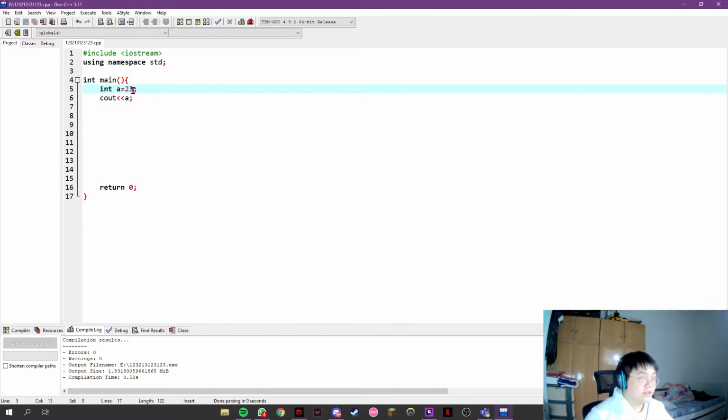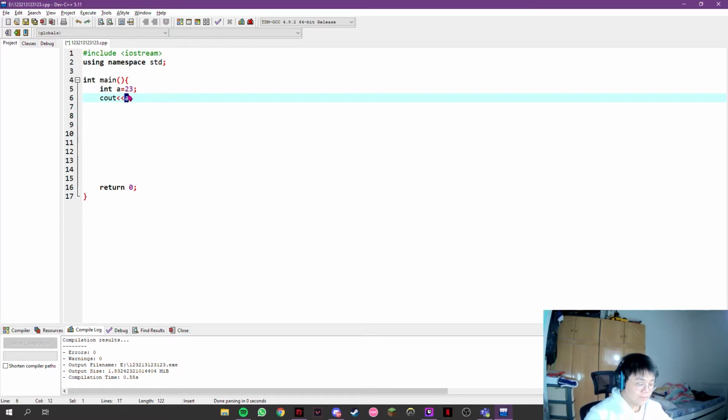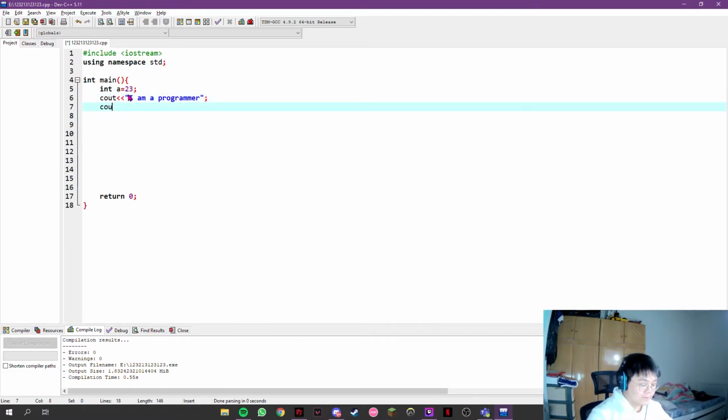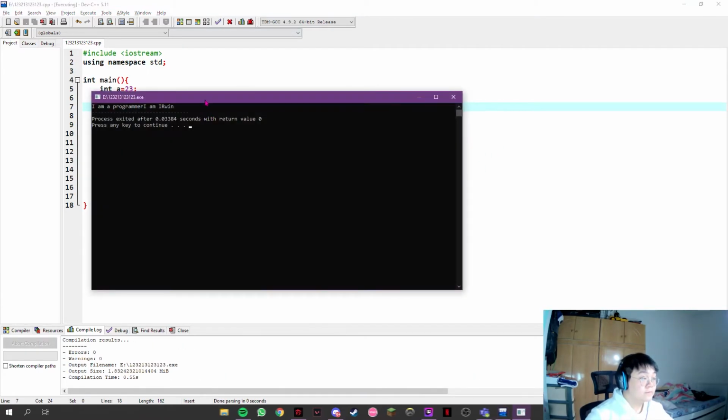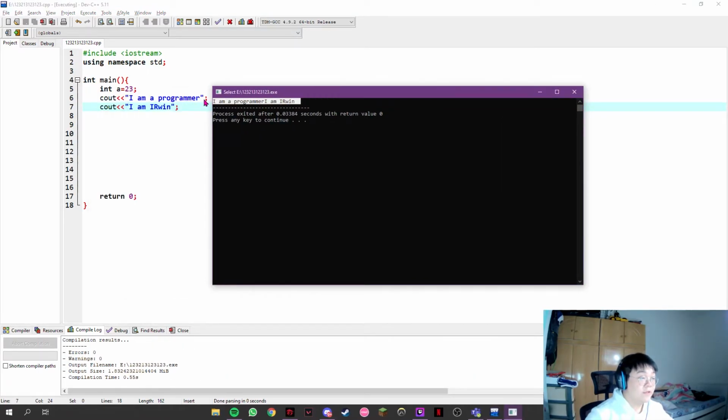Now let's write another thing. Suppose I want to write a sentence. So let's go ahead and write "I am a programmer". And then in the next line I can write "I am Erwin". So let's go ahead and run it. As you can see, it wrote everything, but the spacing is a bit off.